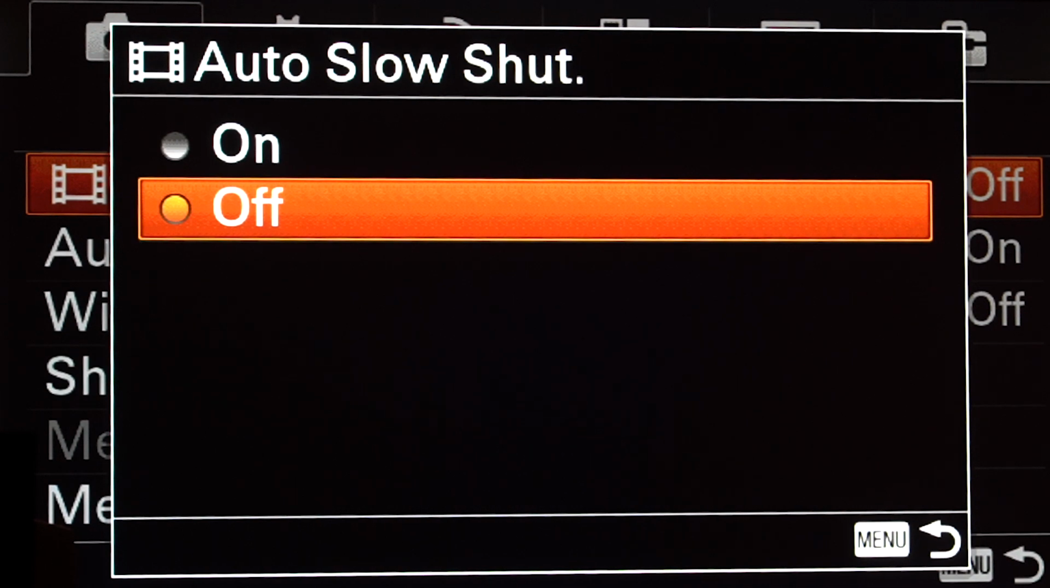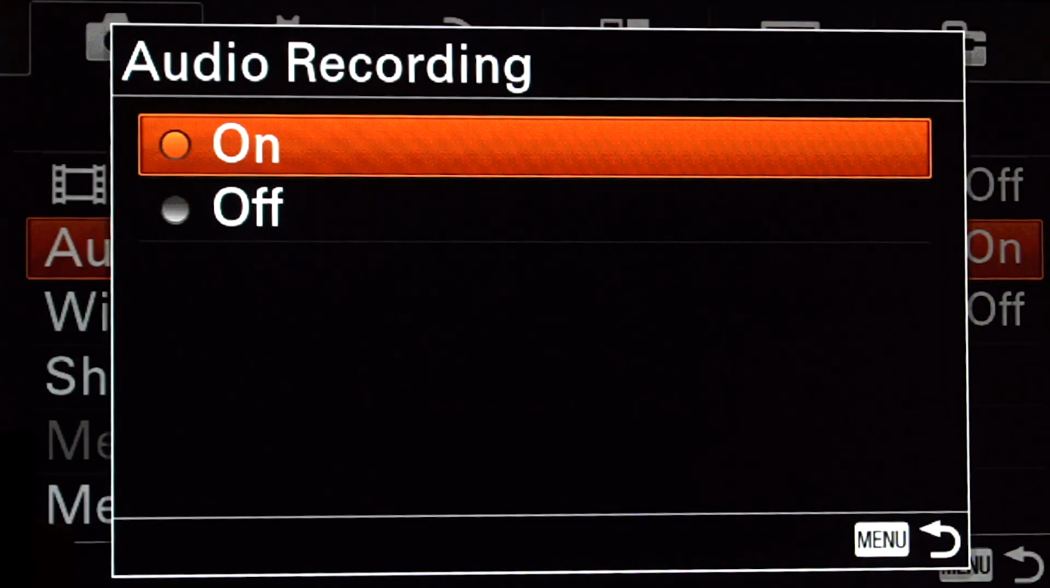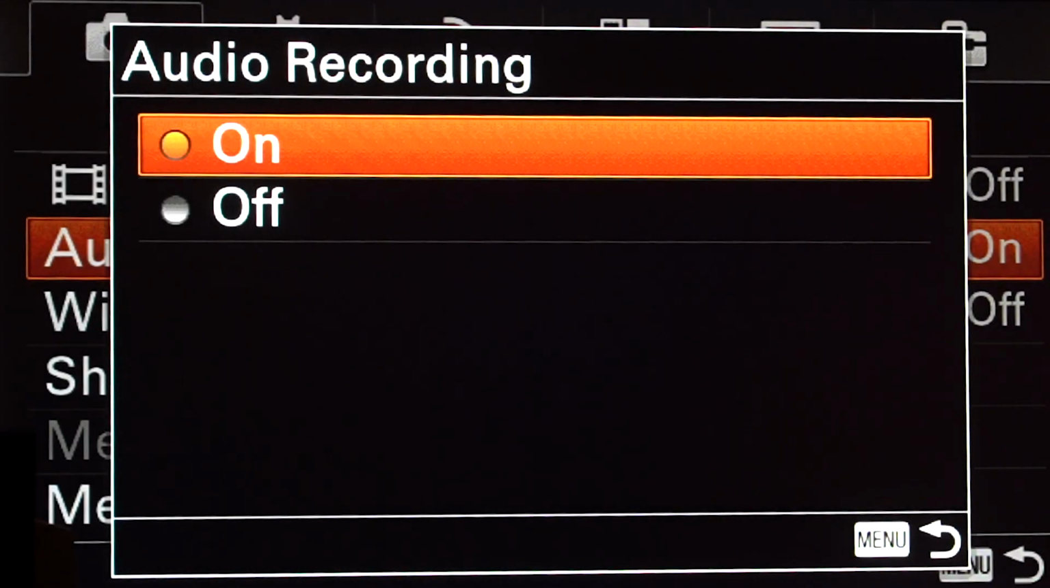Off doesn't use auto slow shutter. The movie would be darker than when on is selected, but you can record movies with smoother motion and less object blur. Audio recording. Set this to on or off.